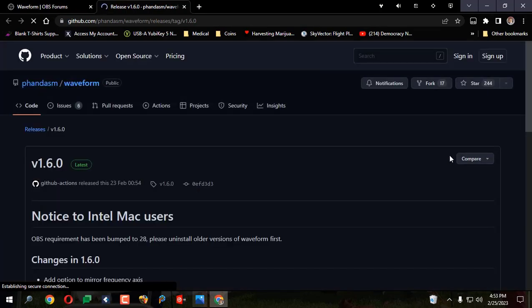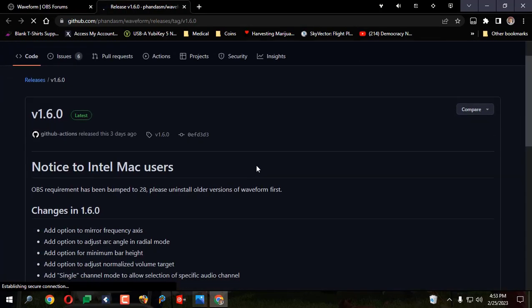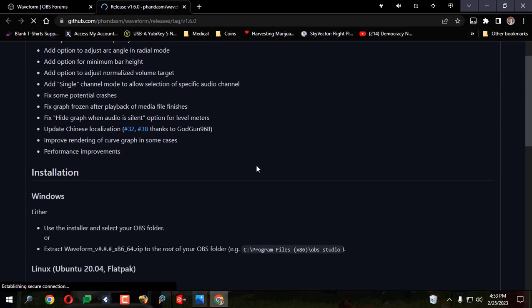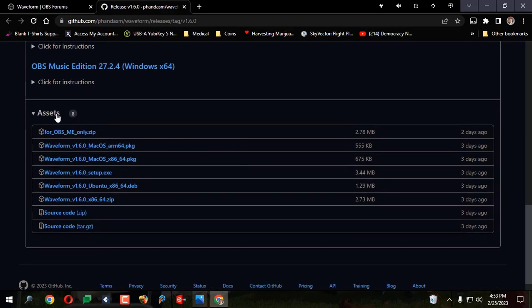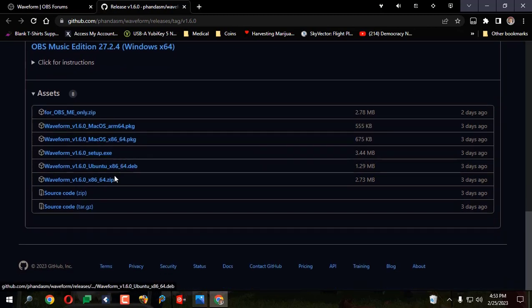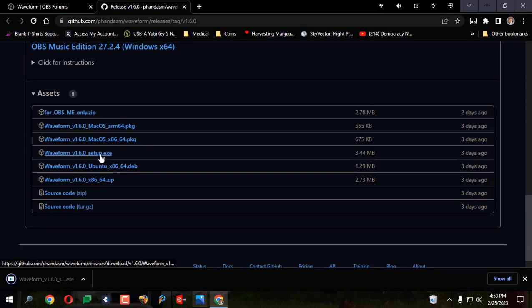So click on the download button, and if you notice, on here there's no download, no file or anything. Scroll all the way to the bottom, and you're going to see assets. You might see a little hourglass. Now, if you're running the Mac system, obviously you're going to click on the Mac. And if you're running Windows, you're going to click on the self-executable file, which is this .exe file right here. That's what you want to click on. Again, Mac OS, you want to click on Mac OS.